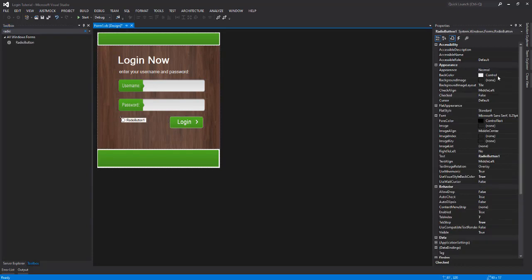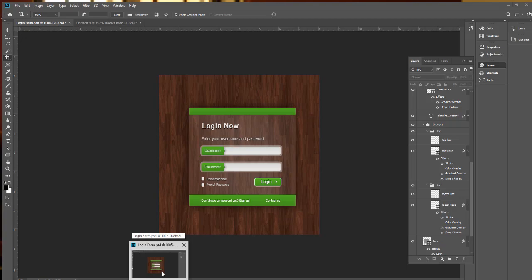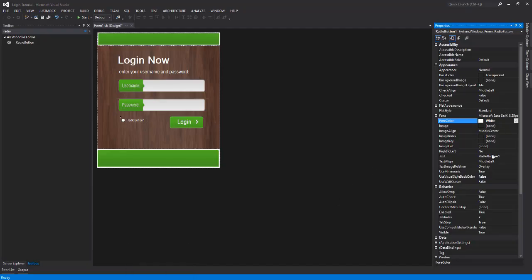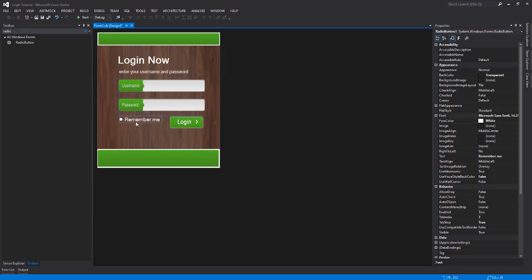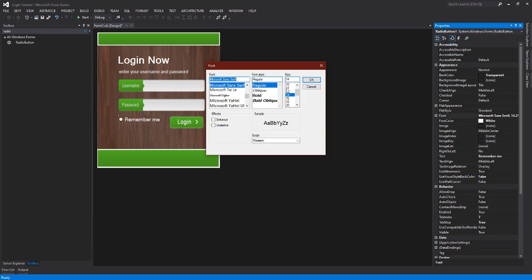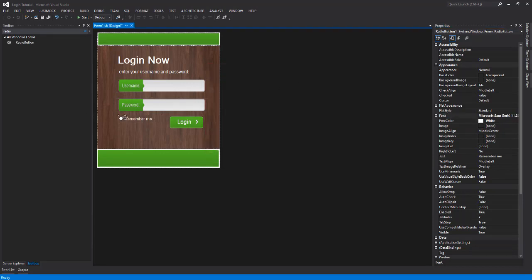So I'll add 1 radio button here, change the back color to transparent. Good. And then I change the fore color to white. Good. And then let's see, what is it saying? It says remember me and then forgot password, right? So we're gonna say that: remember me. And then the font size, we're gonna use 14 for now. I think 14 is way big, so let's use 11. 11 is kind of cool, so we're gonna use 11 for now.